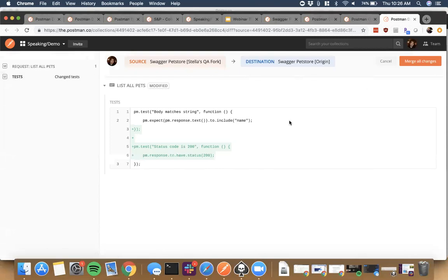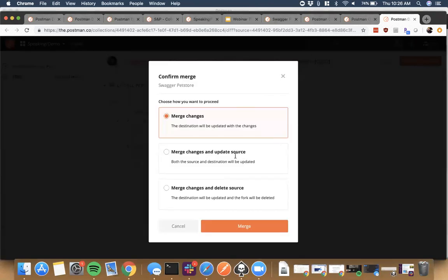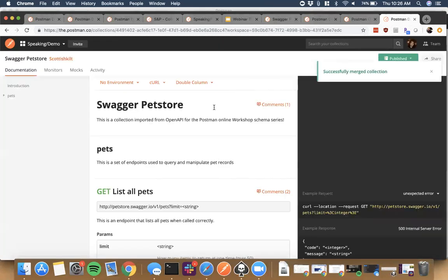Let's go ahead, see that we've just added the simple test, and we're going to merge all changes. Stella, of course, is going to keep on working, but she'll just make sure that those changes will be merged in. So we're going to merge those. We've successfully merged that collection.